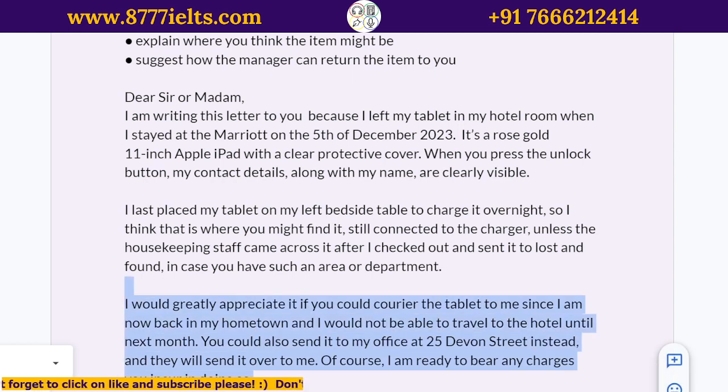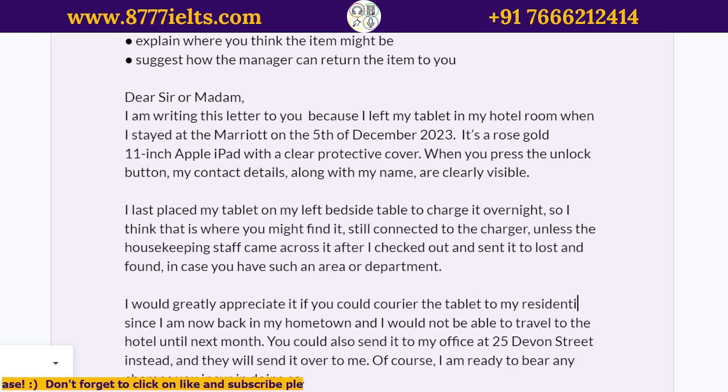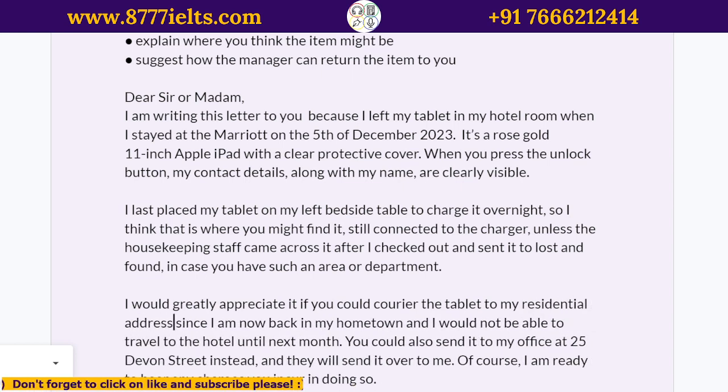Please do this or this. It's always good to give them options like that. You can courier to my address, or you can just courier to my office. You could also, instead, I would really appreciate it if you could courier the tablet to my residential address, since I'm now back in my hometown and I would not be able to travel to the hotel until next month.